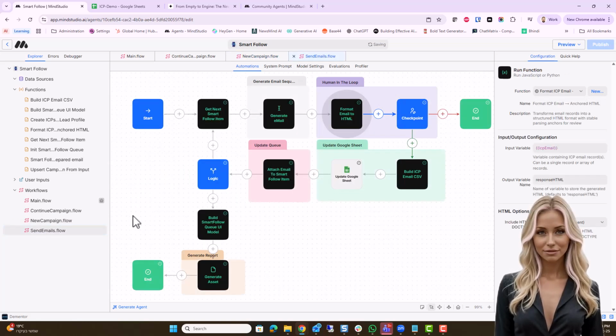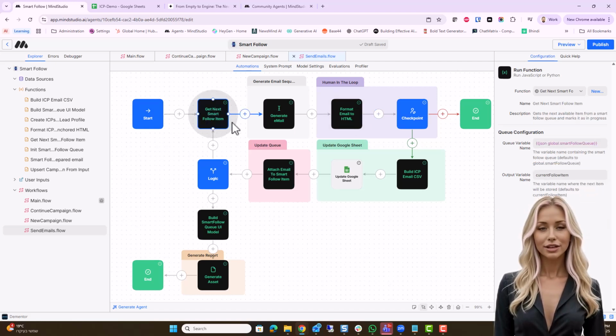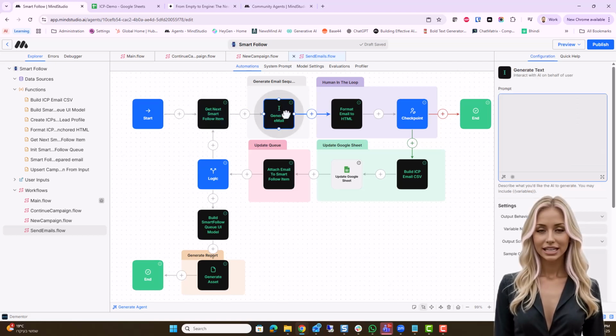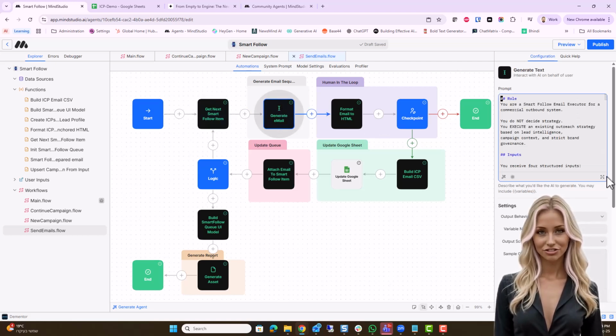Well, now I'll explain what you see on screen. This is the heart of this agent. It is the Send Emails workflow. It's a loop mechanism. The first block will fetch the ICP we are dealing with. The Generate Emails block will create a sequence of 3 emails.